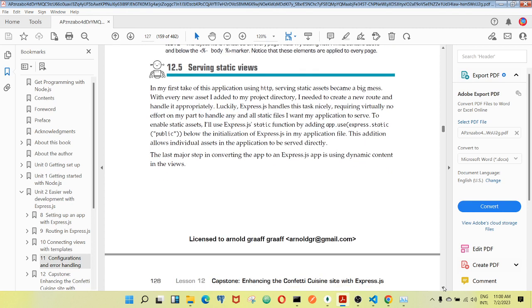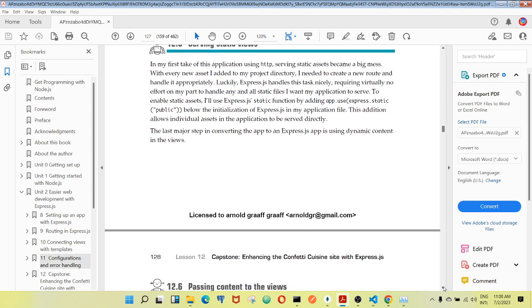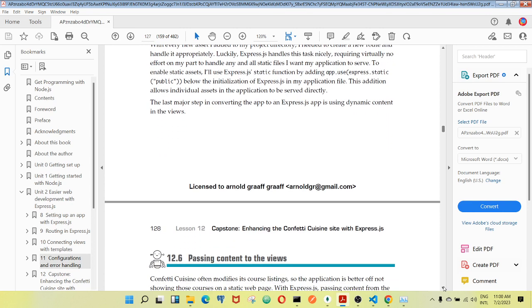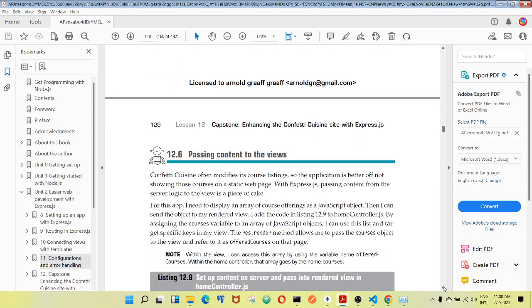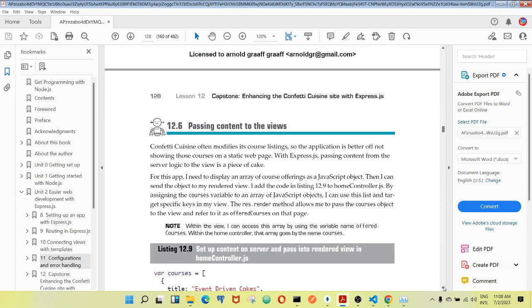The last major step in converting the app to an EJS app is using dynamic content in the views, passing content to views. Confetti Cuisine often modifies its course listings, so the application is better off not showing those courses on a static web page. With Express.js, passing content from the server logic to the view is a piece of cake.